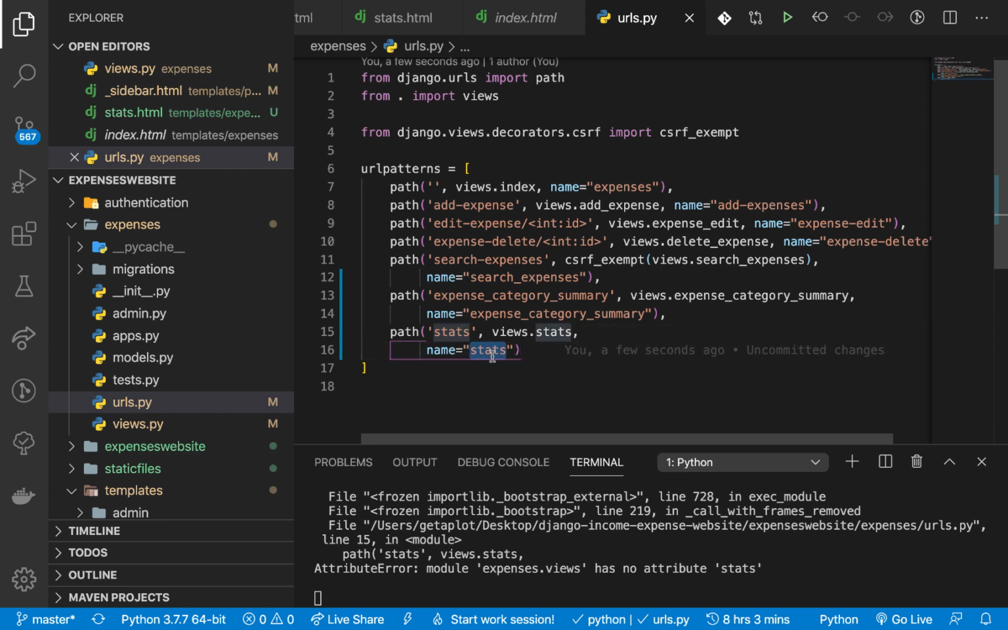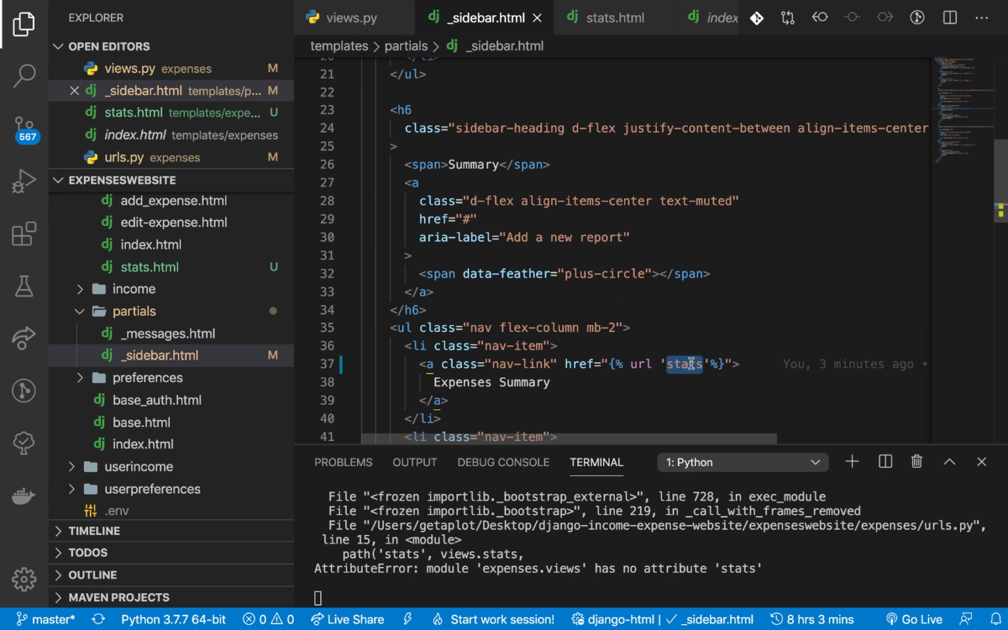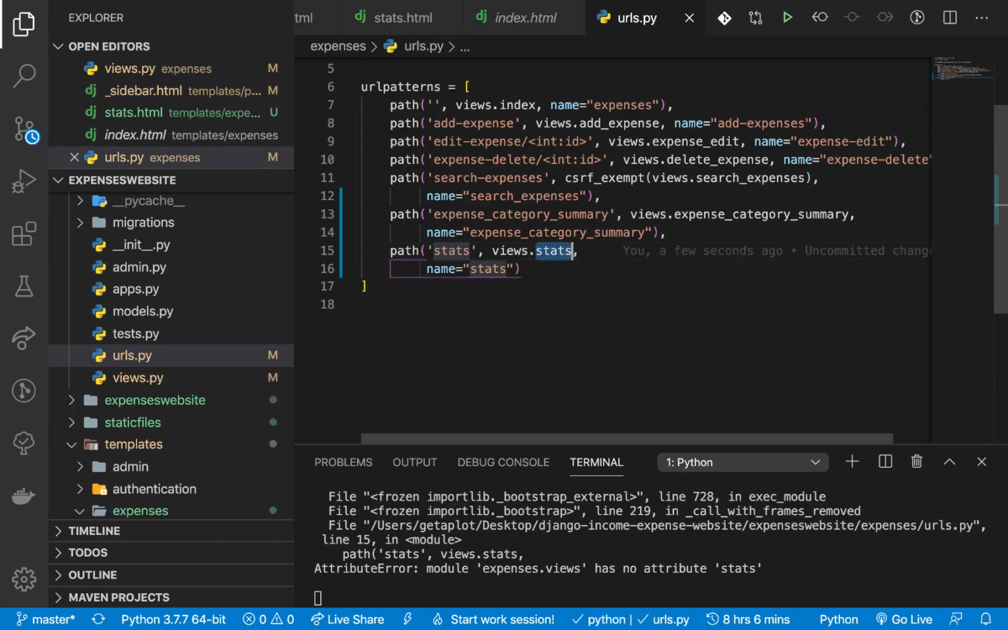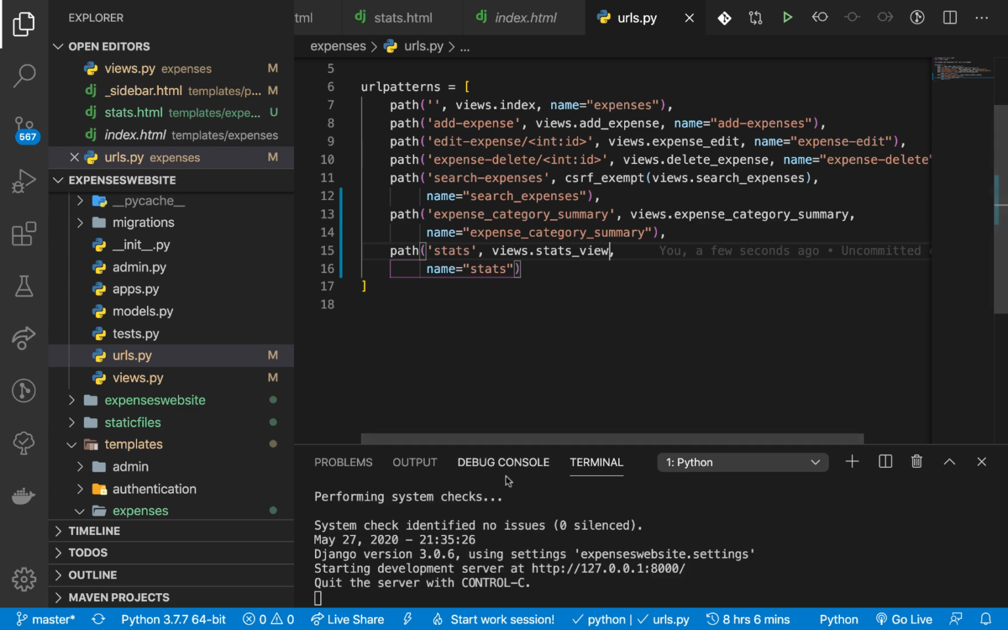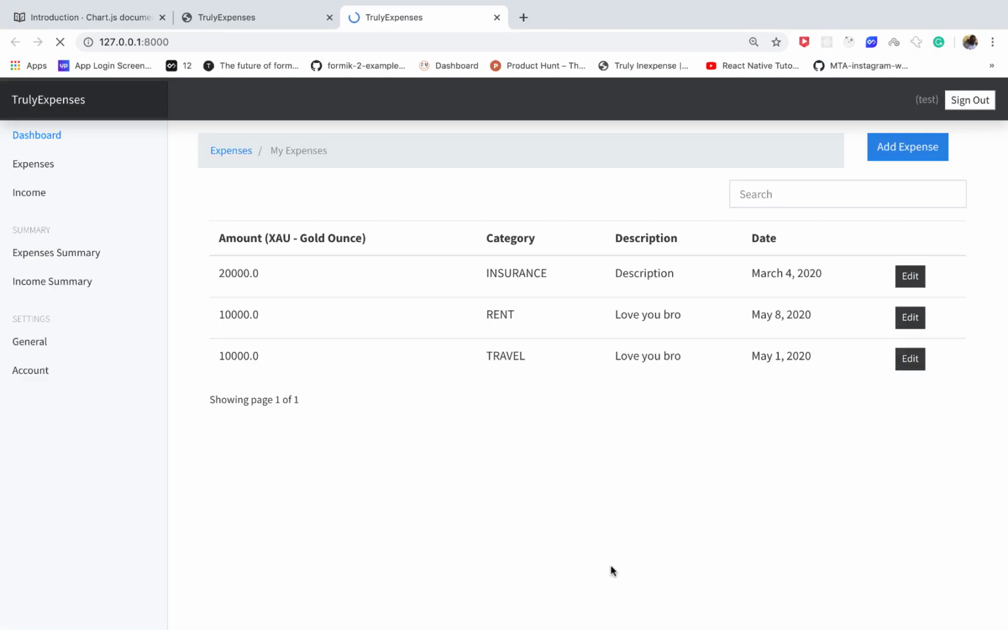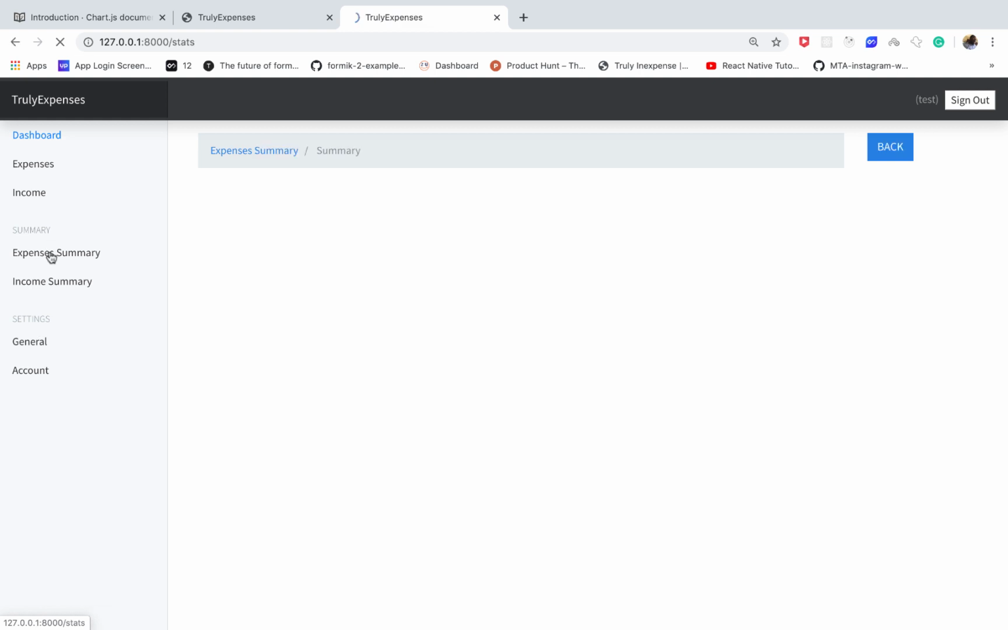So since the name is stats here, we want to verify that in our partial sidebar, we are actually going to stats, which we are doing. So let's save this. Okay, so this is not finding it. Views.stats, stats view. Cool. So once we save that, the server should be able to restart. If I go back, you see it comes now. When I click on expenses summary, I come here on stats. Makes sense. Good. So now we need to set up our Chart.js.